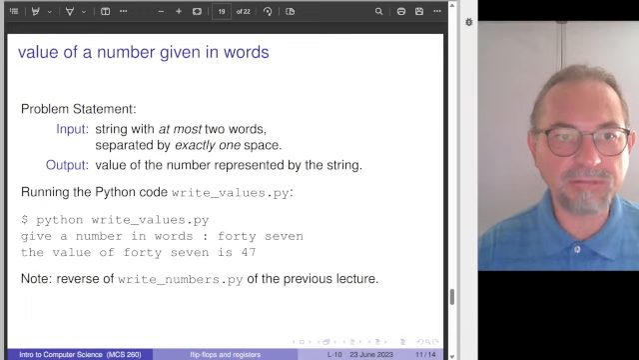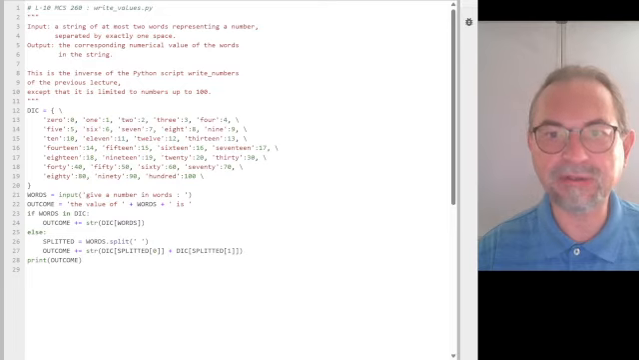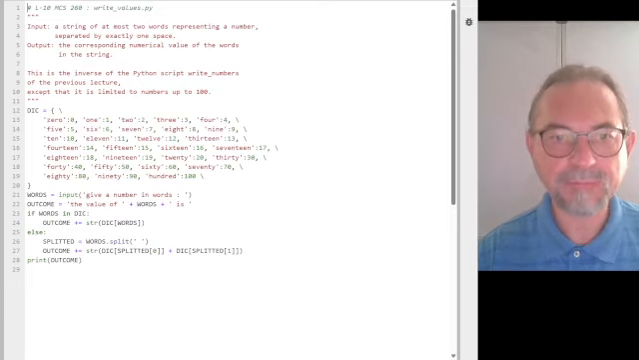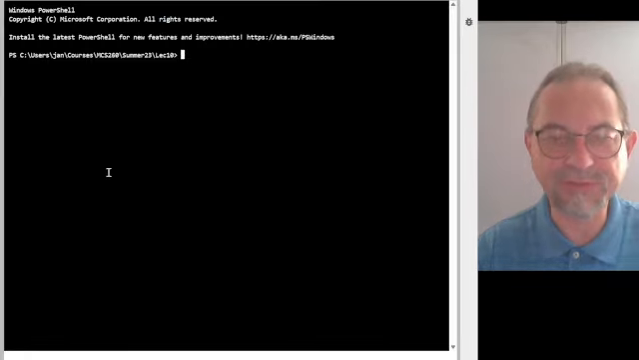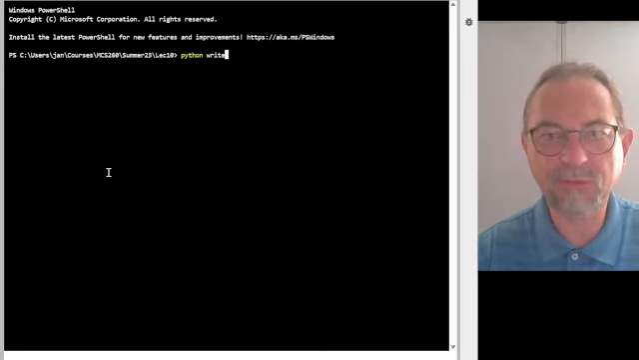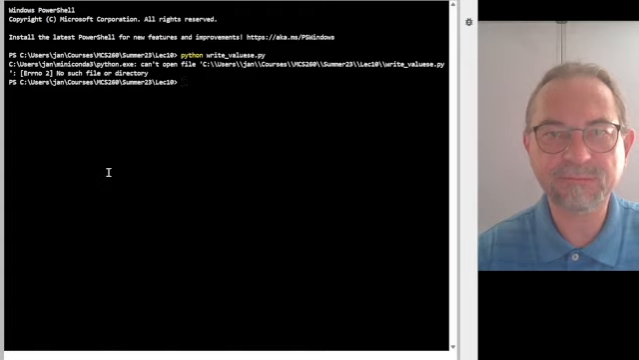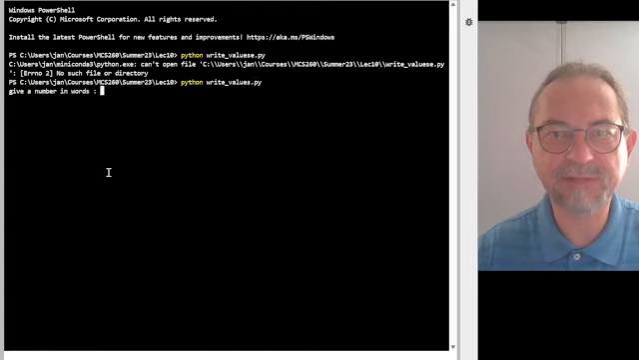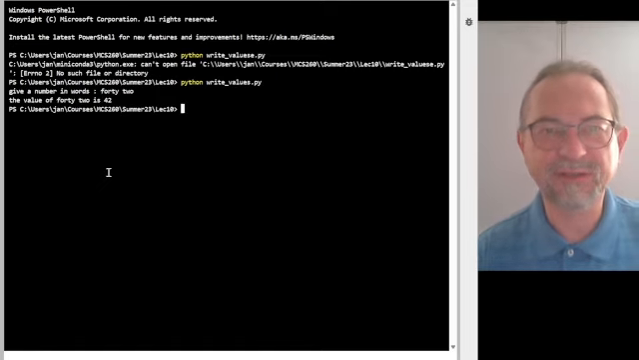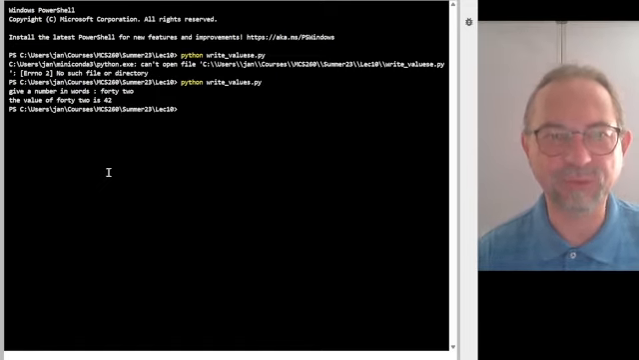Okay, so I have prepared this so I can bring up the correct program. I ask for a sequence, so giving a number of words. So actually, let me first run this. So python write values, and I made a spelling mistake. So I said that 42 is actually better. So 42 is written out as the words forty and two.